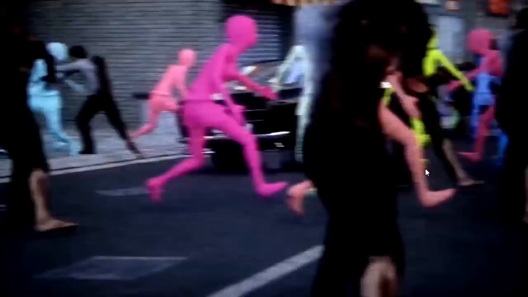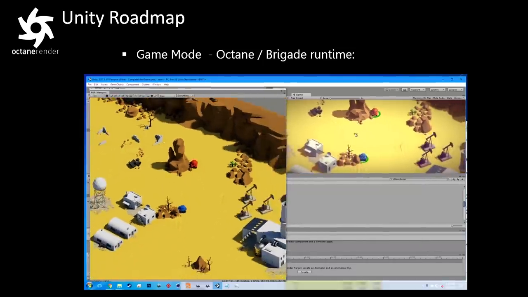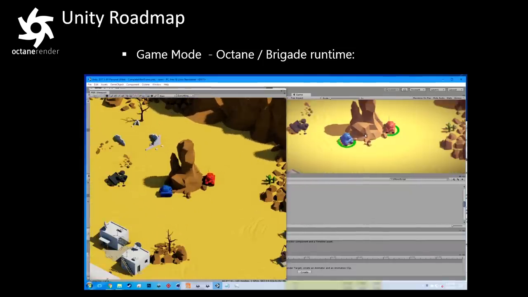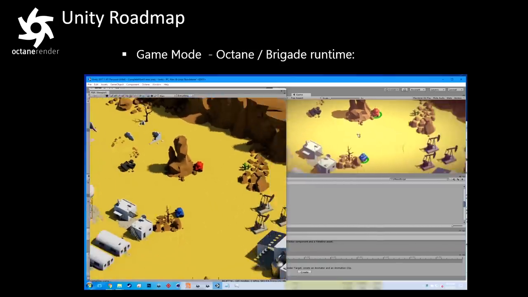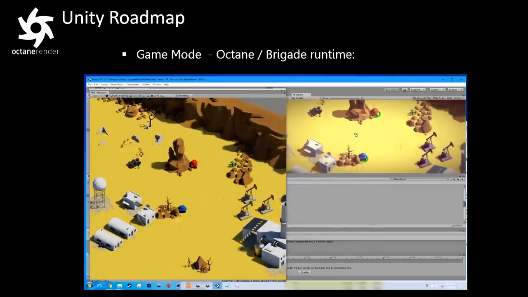So Brigade's a very special piece of tech. It's been around for a long time. We integrated it in Octane. It allows you to do real-time path tracing, even without RTX. This is running on a 680, and it's completely dynamic. And we integrated that into Octane, and with that, we were able to get game mode inside of Octane working with the Brigade framework, and we're not done with that. That was something that we felt was the tip of the iceberg of what we could be doing.